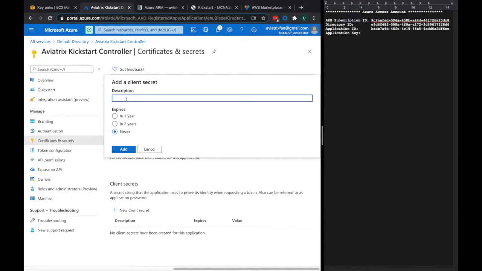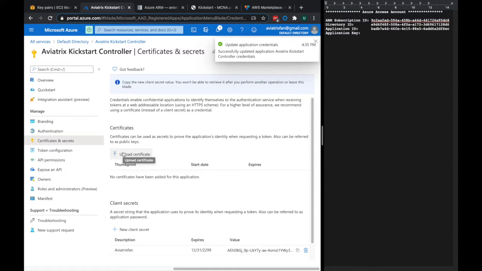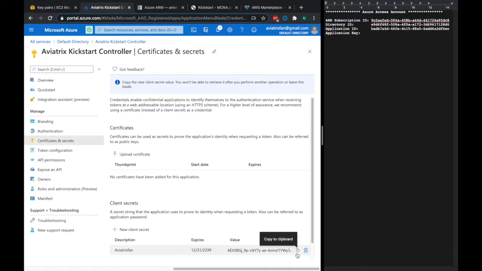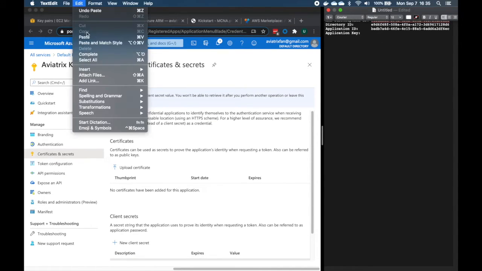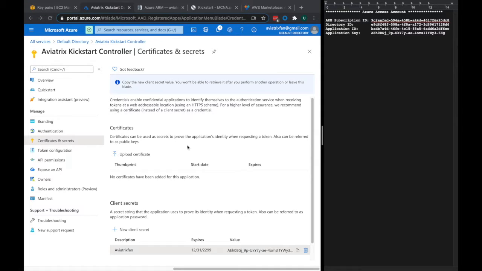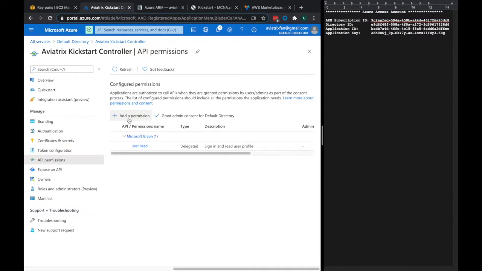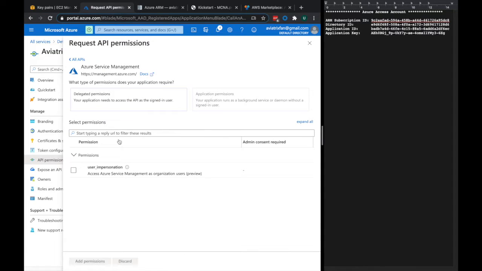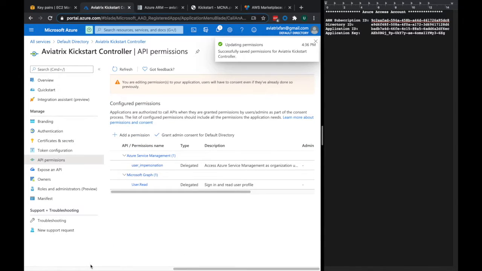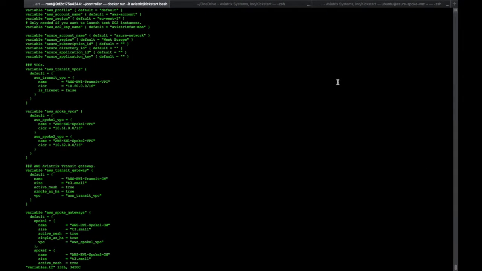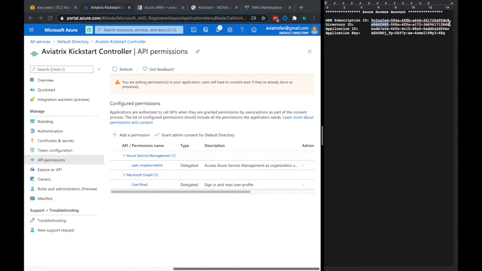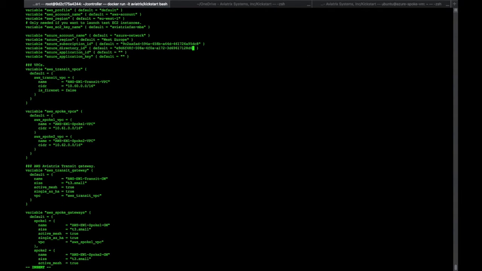The last piece of information is the application key. For that, we go to Certificates and Secrets. We create a new client secret. We set it to never expire. The final step of the process is to go to Request API Permissions and add a permission for Azure Service Management. And that's it. So now I go back to the script and I paste these pieces of information starting with the subscription ID, the directory ID, the application ID, and finally the application key, which is also called client secret. And we're done with Azure onboarding.